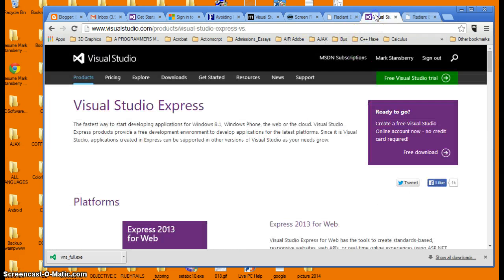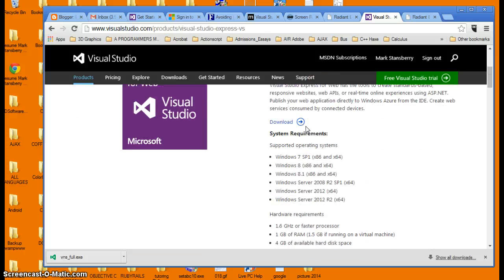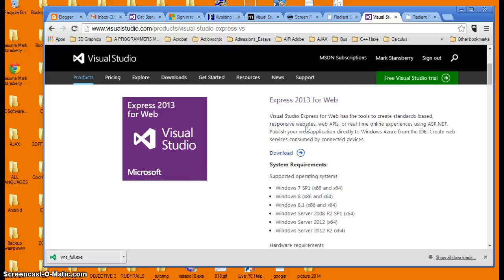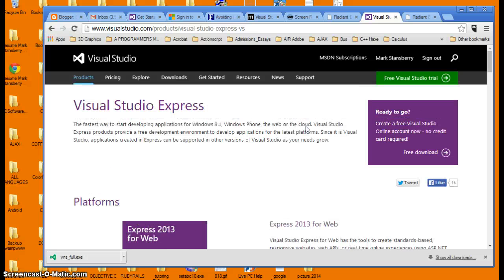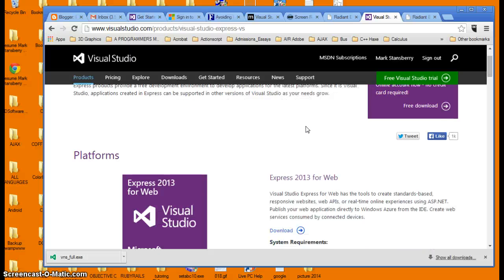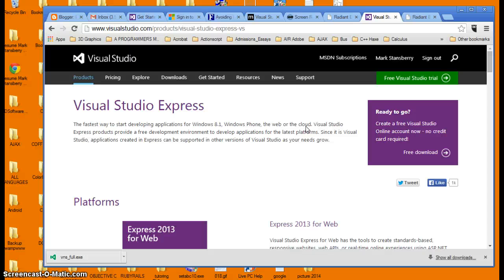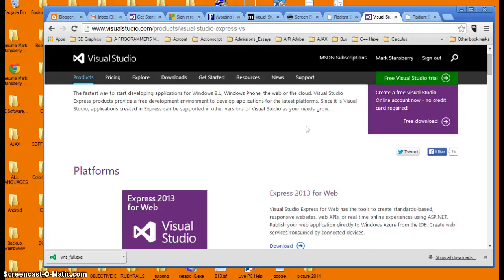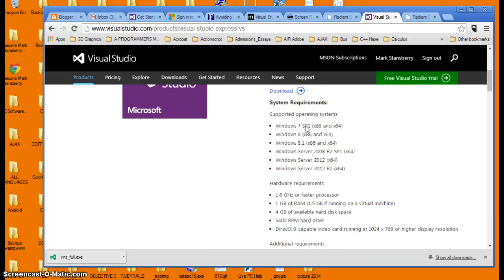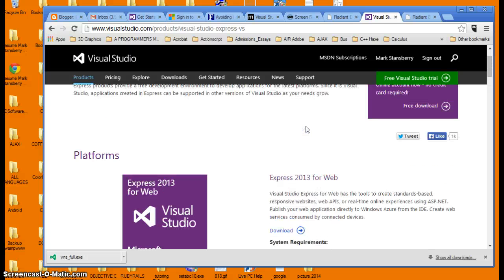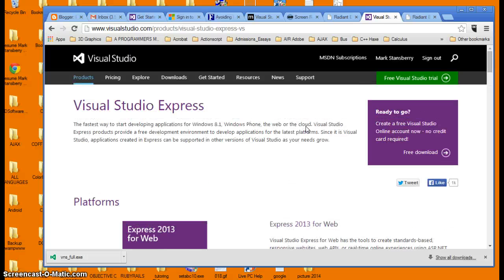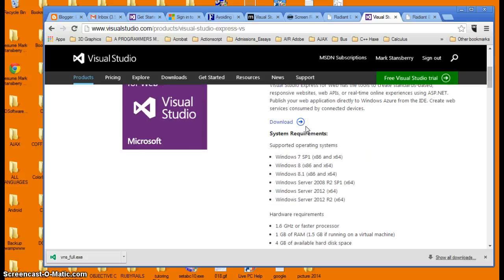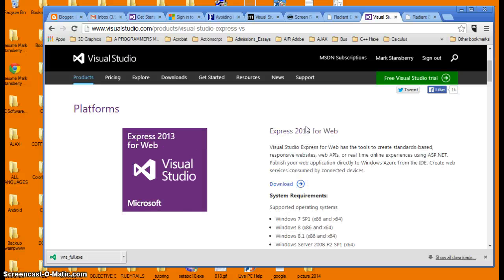All right, so let's look here. We're here at the Visual Studio Express website, and you'll notice there are several different versions of Visual Studio Express. Visual Studio Express is the free version that you can download. You can get the professional version for free, actually, if you are a student. I don't know if it counts if you're a student of a private school. They probably do have restrictions. But anyway, you have three versions.